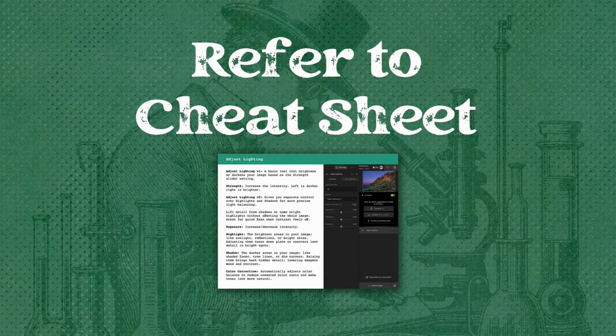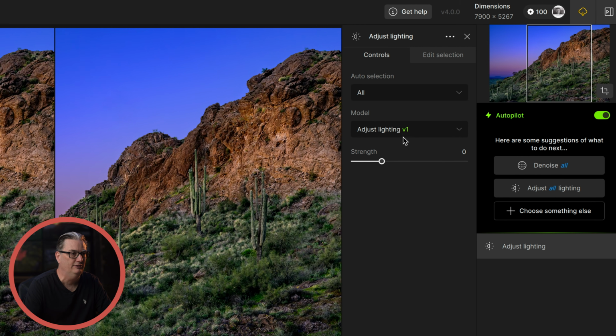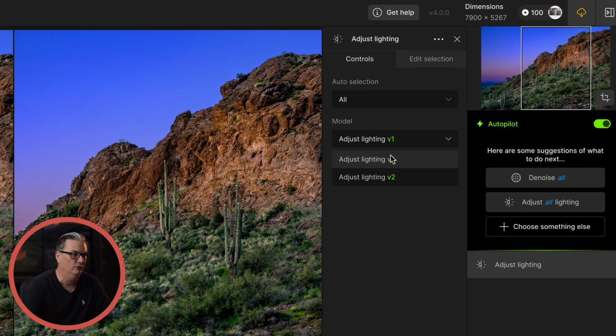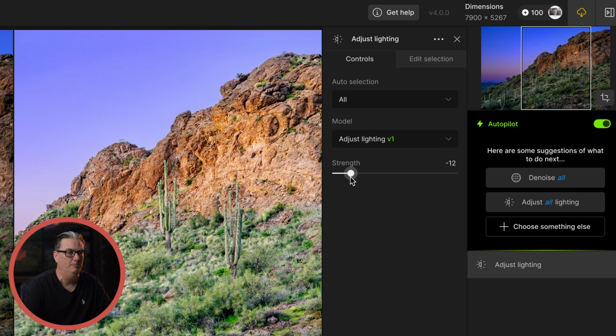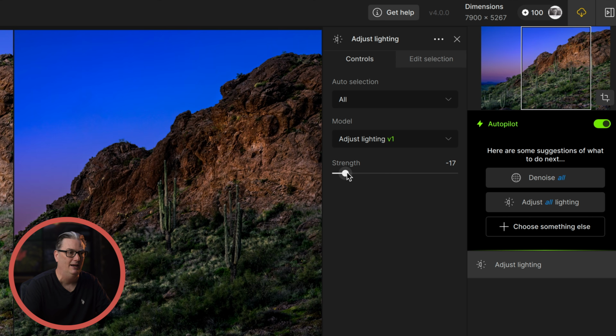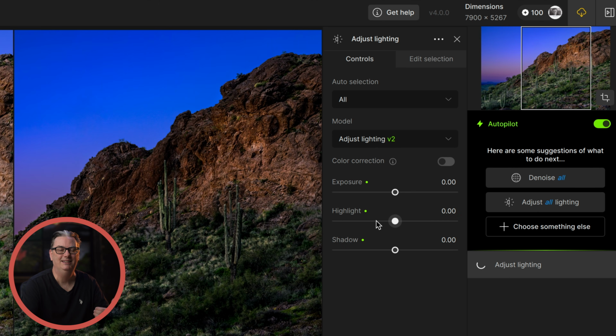So let's go ahead and open it up, and you're going to find two different AI models to choose from. Version 1 is a very simple adjustment that allows you to increase or decrease the brightness of your image based on the intensity that you set with the strength slider. On the other hand, version 2 is much more advanced and gives you more control over the tonal values of your image.